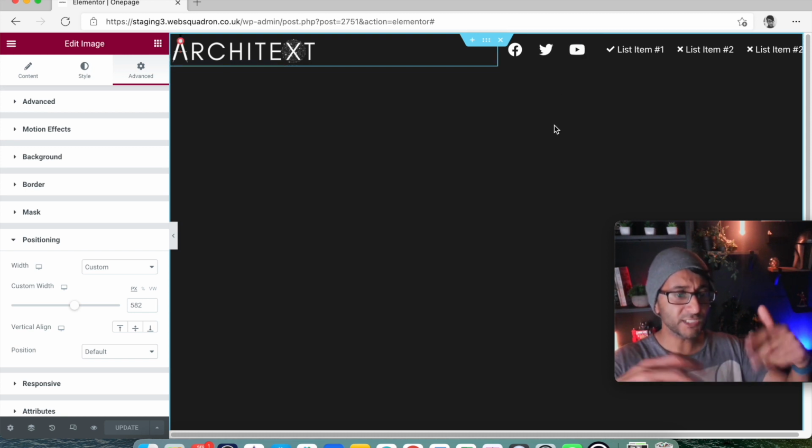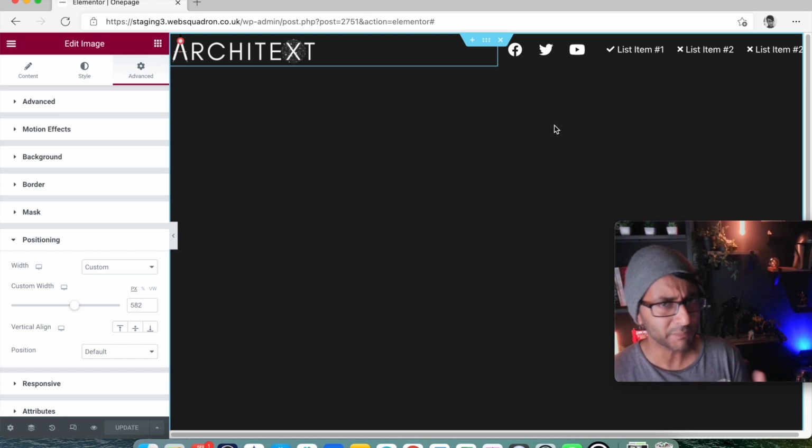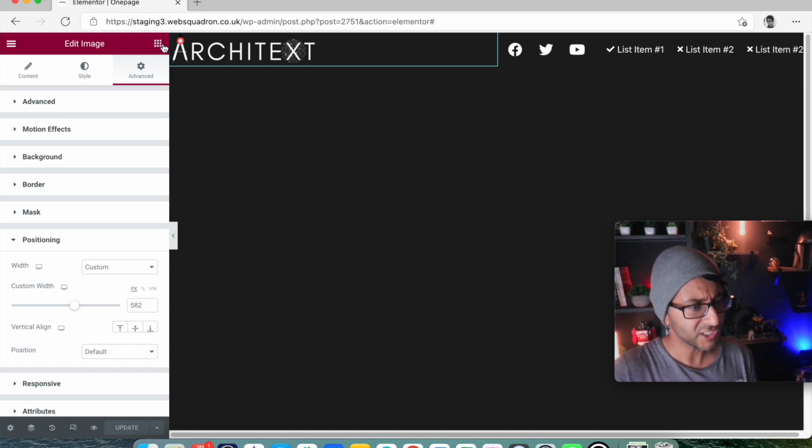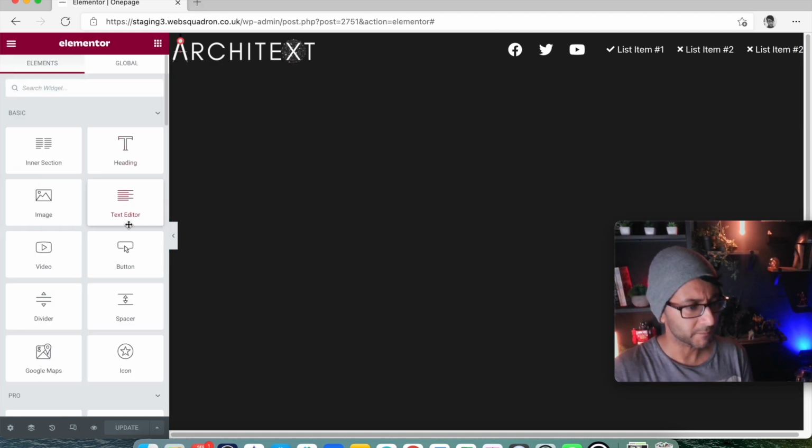Right, now we're going to do our internal layout, because we've just said we're going to create a one-page website, correct? Well, let's very quickly add in a footer as well.